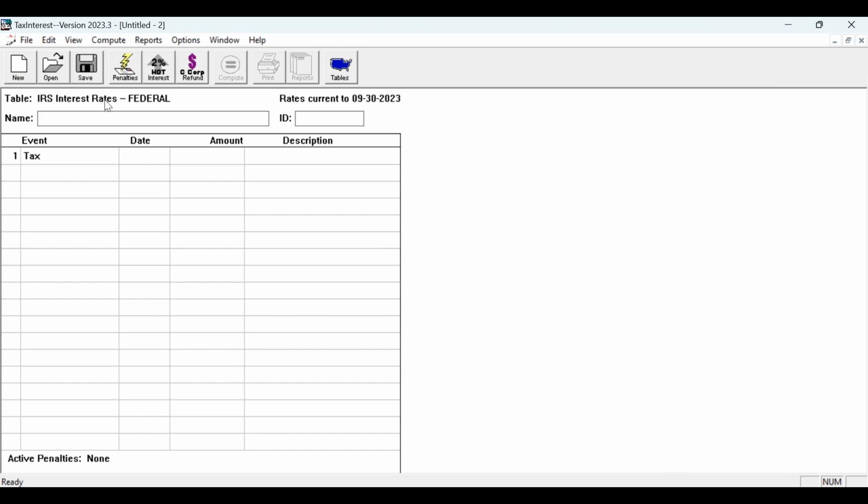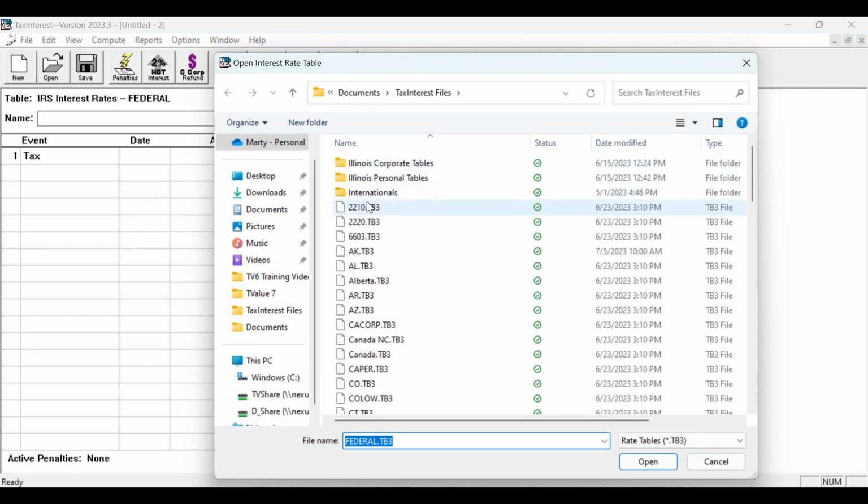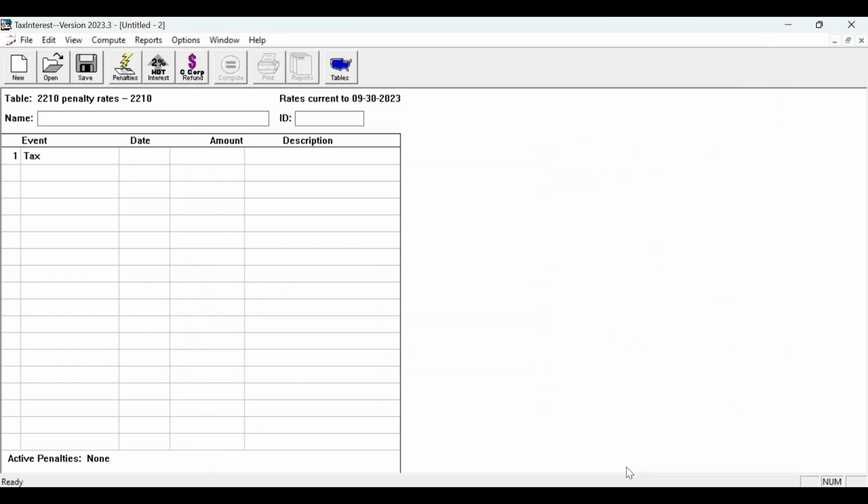First of all, we want to change the table. We have federal. We want to use either the 2210 or the 2220. The 2210 is for individuals. 2220 is for corporations. Both these tables use the same interest rate as the federal. The federal uses daily compounding. Both these tables are simple interest. Let's go ahead and open 2210.